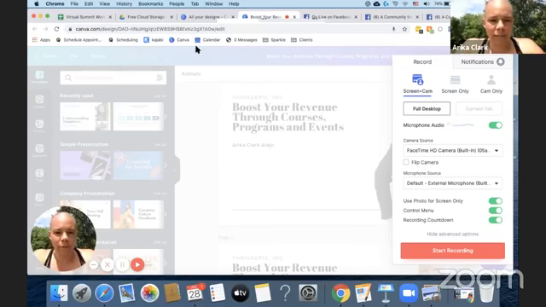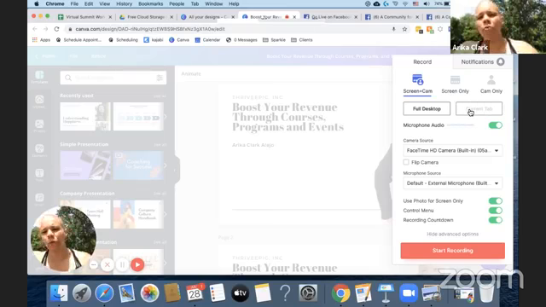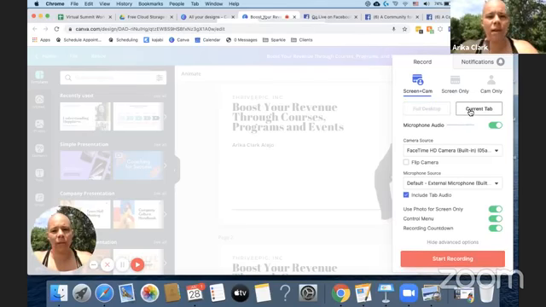You can record your full desktop, and that would be the whole thing, including all of my icons at the bottom. You can record the current tab only. Because I launched this in my web browser, it's just going to show this Canva tab. This is really the only difference that I can find between the desktop version and the one launched in the browser: if you launch it from your computer, you get more options, and some of those options are that you can pick which window or tab.